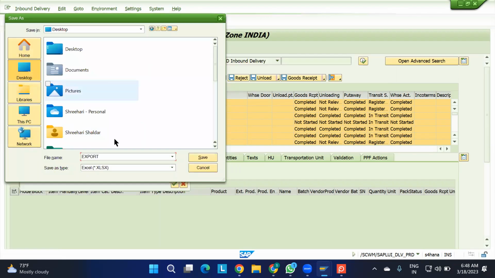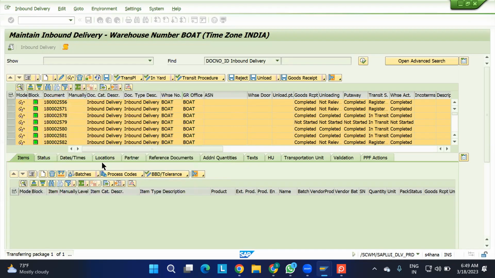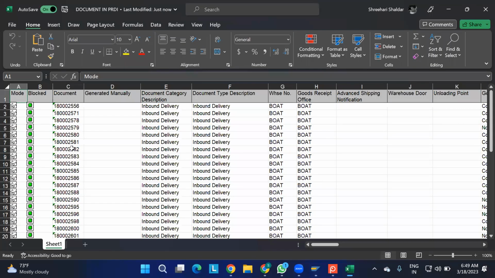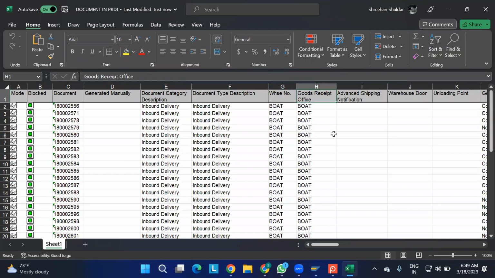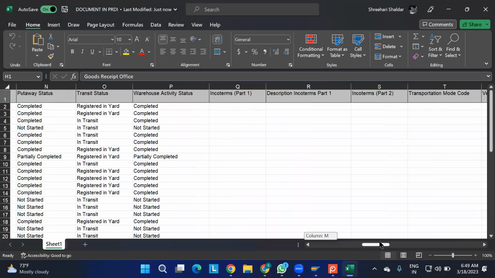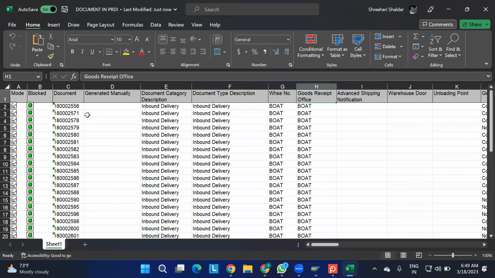I will save it somewhere else. I'll say documents in PRDI. I'll allow this, and here also I will allow. If you check, these are the inbound deliveries, and what is the warehouse number, what is the goods receipt office, everything is coming here. So this is what the list view is all about.